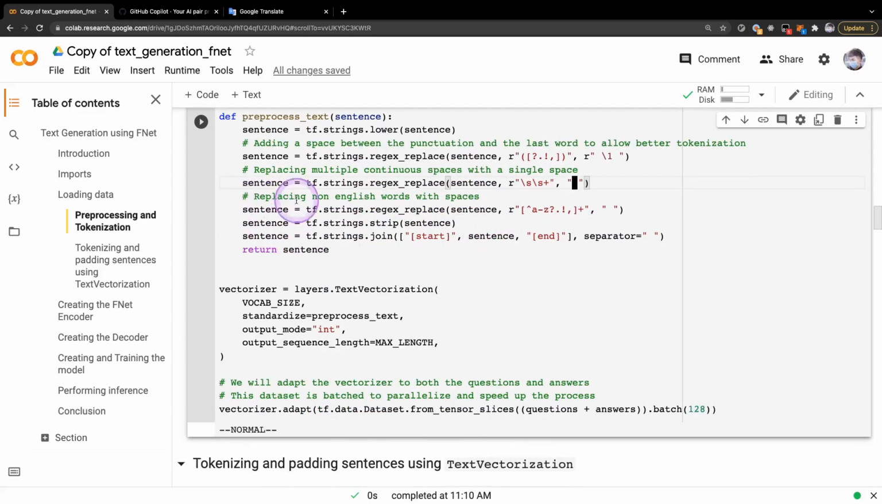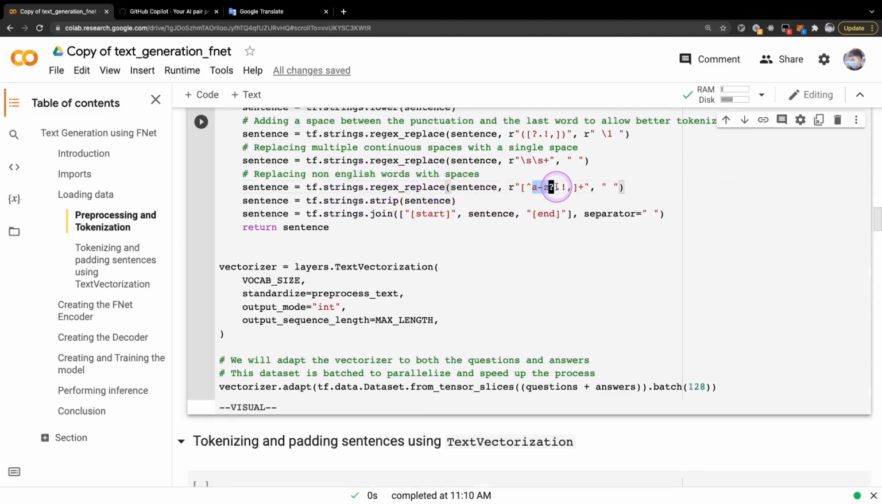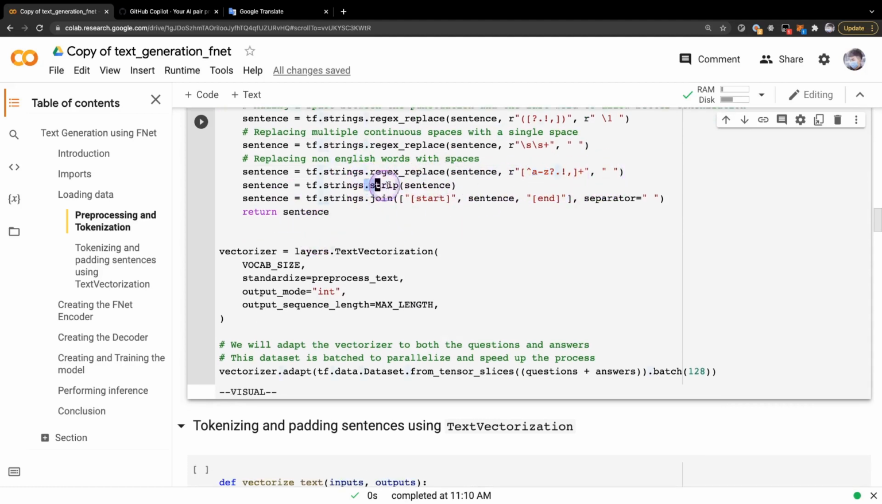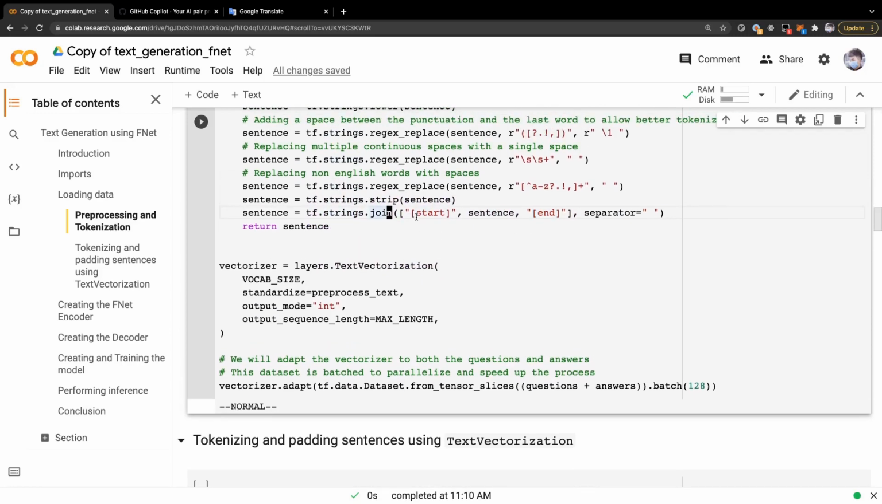Then we're going to replace non-English words with spaces, because we would only love to process English for now. We don't want to mess up the data, so we convert all those non-English words into spaces. Then we do a strip so that we remove the head and tail duplicated spaces. Then we add the words start and end into that sentence, so the program would know where the start and the end of that sentence is.